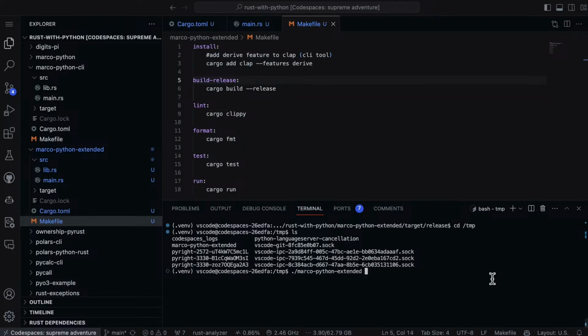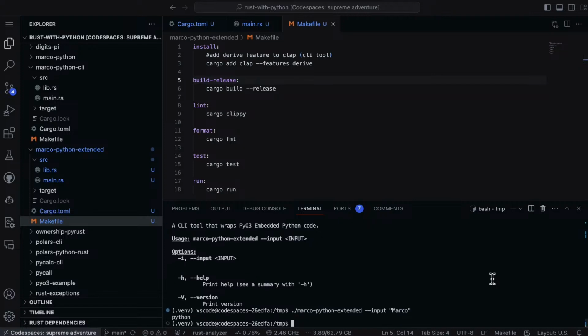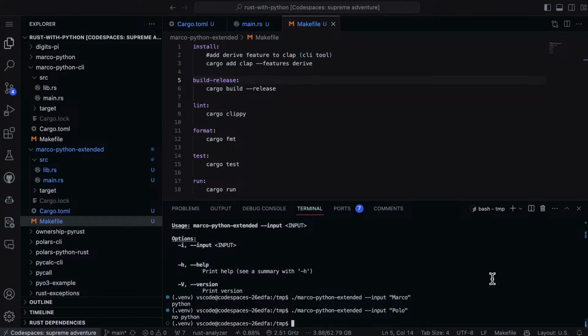And you give someone, that's another Linux user, hey, here we go. Here's your binary. How does it work? Oh, just run the help. Okay. And we say input, and we can go here and type in Marco, and we got Python. We could also do Polo, and it should say no Python. There we go.